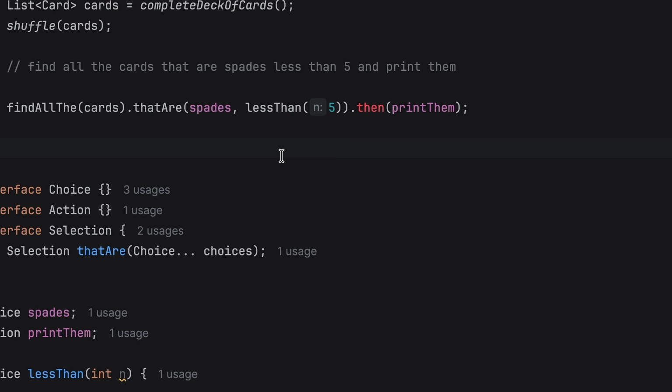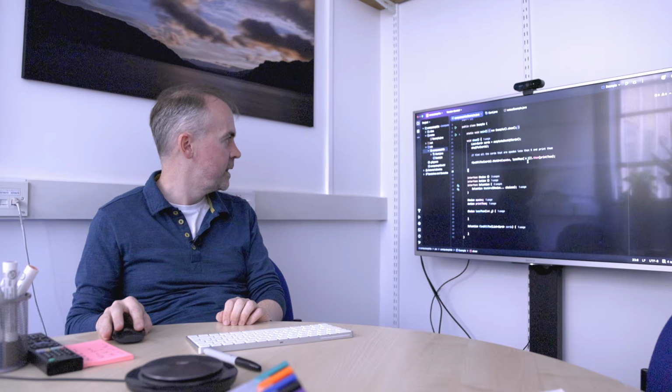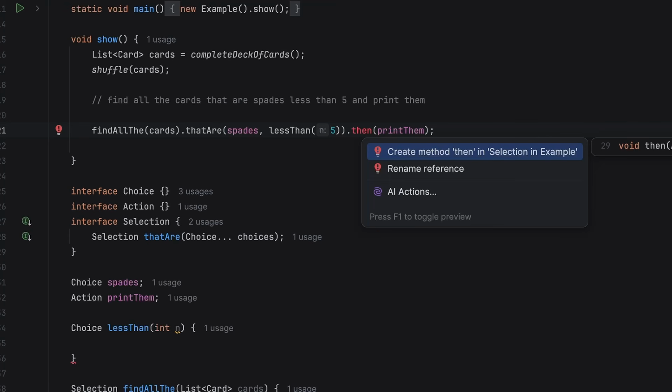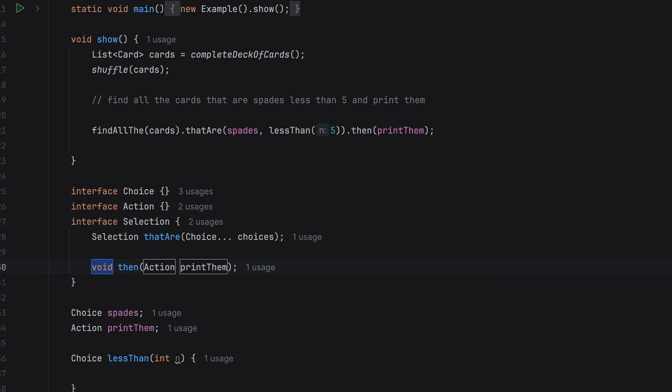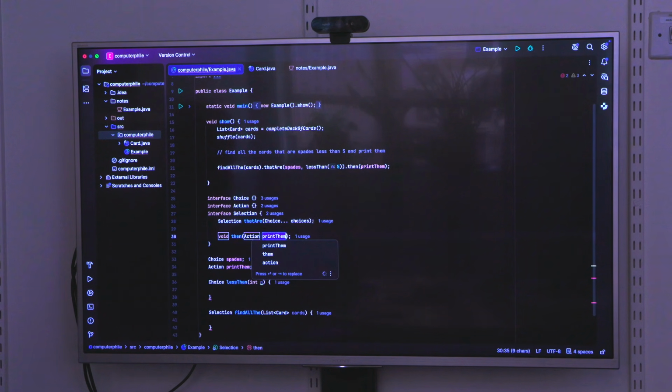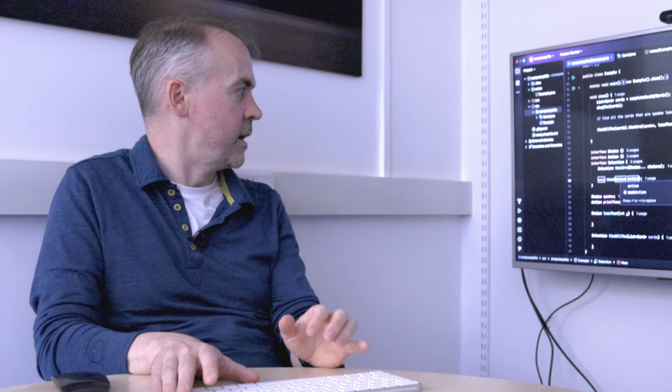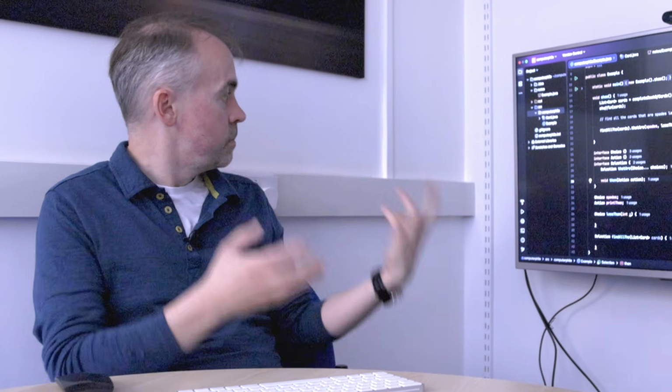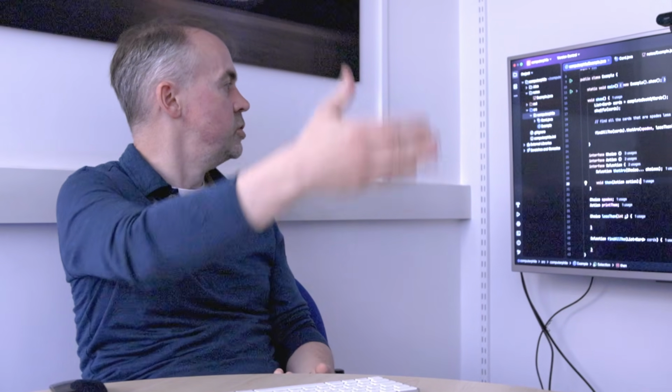And again, making sure we're understanding, I've got to make a method called then, which is a method on selection. So I'm going to do that for us. Yes, here we go. So let's create a method of a thing that you can do to selections. And the thing you can ask selections to do is to do actions. So as long as you've got an action, you can say, okay, then do this action.